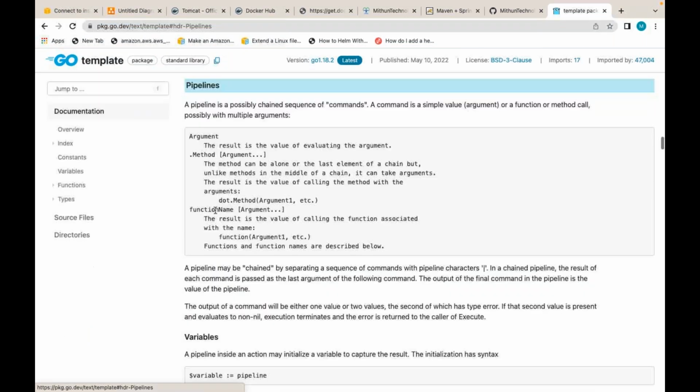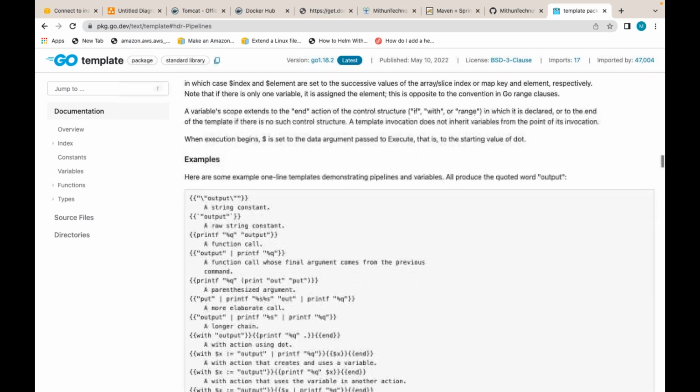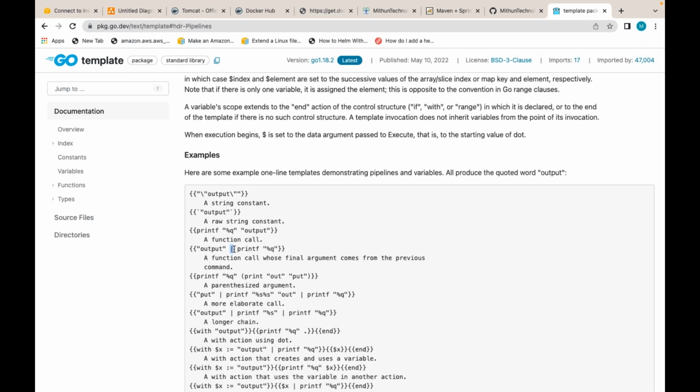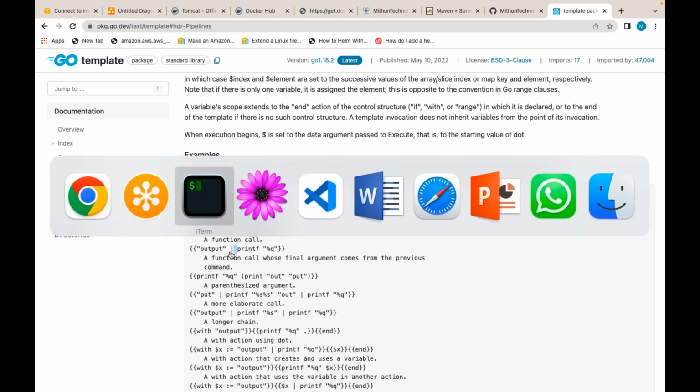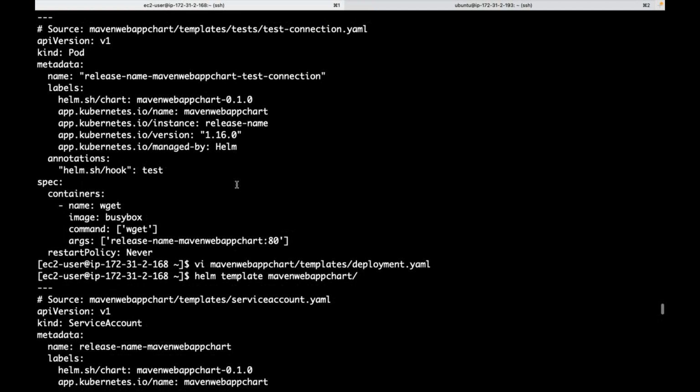If you see, am I using these pipelines? A pipeline is a sequence of commands. A command is a simple value or a function with multiple arguments. So I'm using some kind of pipelines here. This is kind of a pipeline in Helm template. Are we using these pipelines also in our Helm templates here?